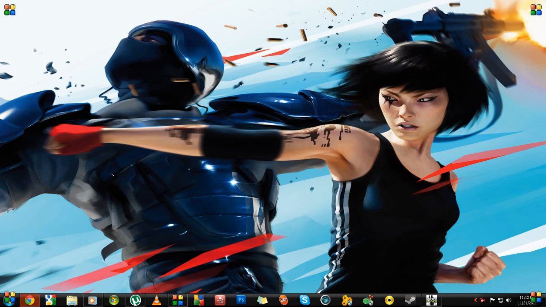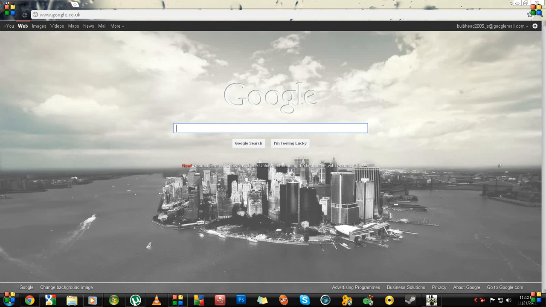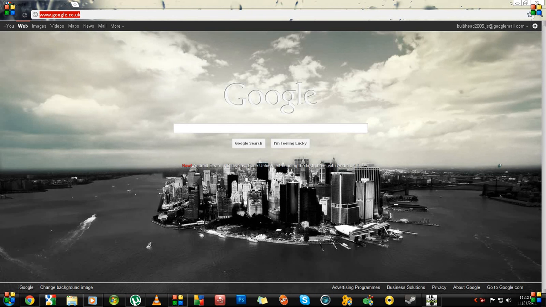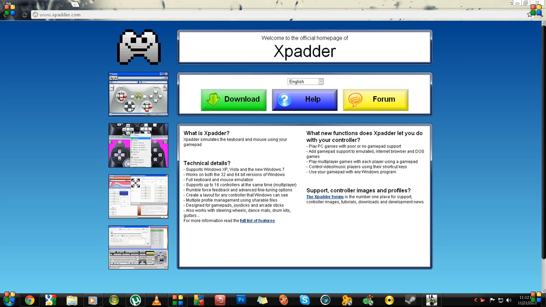So what you want to do is go to Google, and then type into the address bar www.xpadder.com. The link's in the description. This is just a summary. It supports all Windows, XP, Vista, Windows 7, 32-bit, 64-bit, everything.